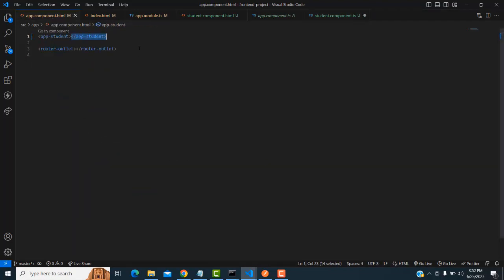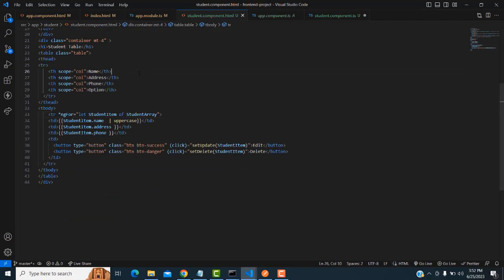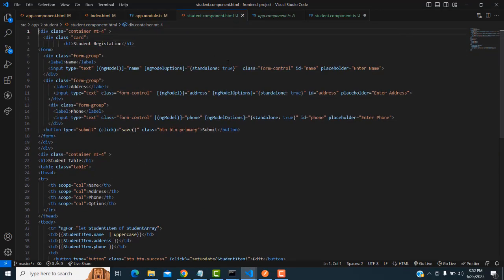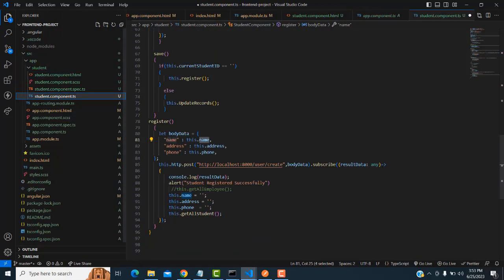Here this is a simple form. We have a form in student component.html. The form has fields. Here name: whatever name you are typing is stored in ngModel. Whatever address you are typing is stored in ngModel. Address, phone number, it will be stored in the phone number, right? This data will be passed to the component file, the ts file. Then we go to the respective API. What's the API? Port number 5000, here student create.